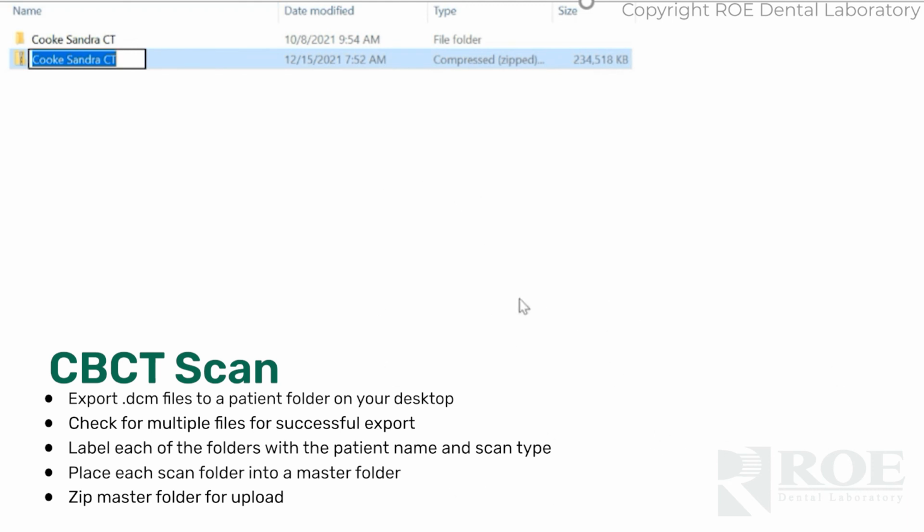And that's the folder that you will drag and drop into our portal or browse for in our portal. And you'll upload that along with the photographs and the digital impression STL files. If you've made STL files, you'll upload all three of those into our portal, and that's how you'll submit the case.